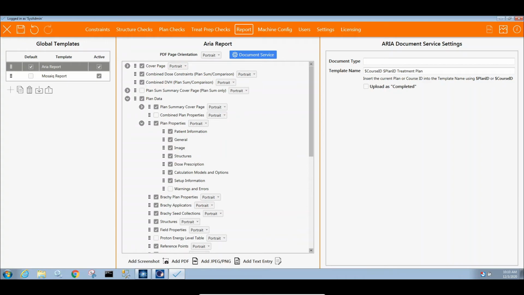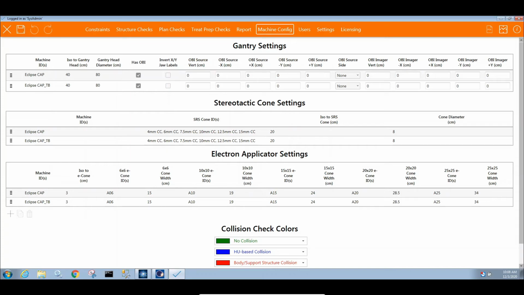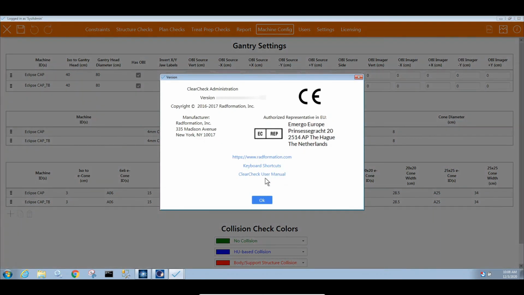All right, heading back to that reports tab one more time, it's worth mentioning that we have now added under the document service tab the ability to upload your documents as completed. So if you are using that print to ARIA and you would like that checkbox completed, here's where you'll be able to set that. If you have any questions as you're going through admin or through our ClearCheck and you have questions about new features, in our information button here across the top, we do have a link to our ClearCheck user manual. This is great particularly for those new plan checks, the treat prep checks. If you're wondering how they work or what they're looking at, you can always reference the manual and take a look at all of that.